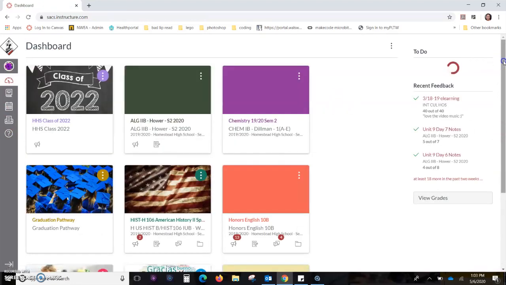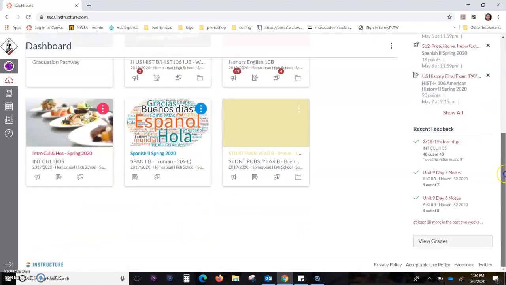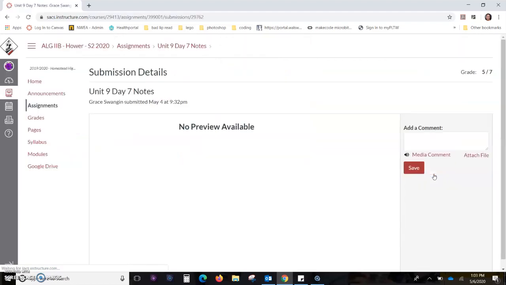You're always going to want to check this recent feedback area to make sure that your teacher didn't say anything. Specifically for ISB Tech, anytime you don't get full points, like here she got a 5 out of 7, if this was for our tech class and you were to click on Unit 9, Day 7 notes, there would be a comment saying why you lost those 2 points and how you can earn them back. A lot of teachers at Woodside are going to use that comment box to make sure that you can get the most points possible.